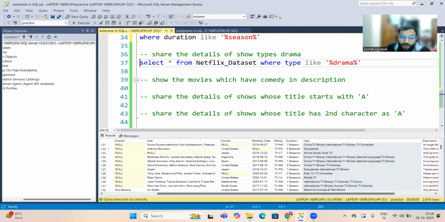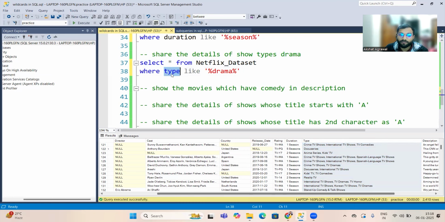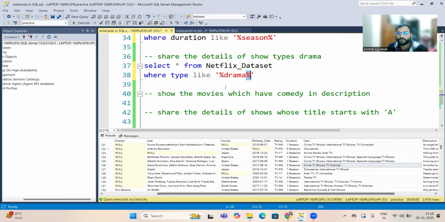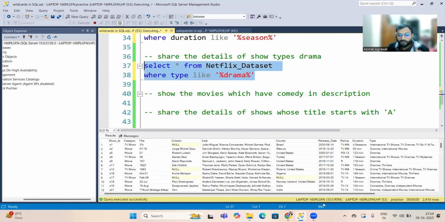So what I will do, select all the columns from the table name where the column type like. Now again I will put drama, but before drama there can be anything, like in this case, for example, let's take this particular row, crime TV shows, comma, space, TV, space, then drama is there. So before drama there can be anything. After drama there is S, dramas, right? So this is the pattern. Before it there can be anything. That is why I have used percentage here. After drama there can be anything. That is why I have used percentage here, right? So if I run this query, this is the output.